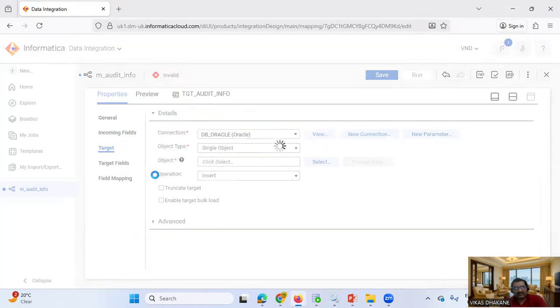Now here we have to do the field mapping also. Field mapping means whatever information is coming from the source and expression should be loaded into the target. Which field should be loaded into which target field? That we have to configure in the field mapping. Okay, let me explain in detail.